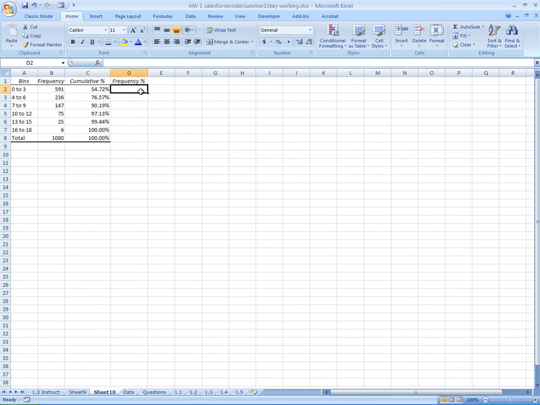So to get the frequency percent, like I said, it's this number divided by this number. It's simply the equal sign, this number divided by, which is the backslash, the total. Now, one little trick here. We're going to put our cursor in front of that value of B8. Now listen carefully. I'm going to press the F4 key. And look what happened. It put a $ sign in front of the B and the 8.